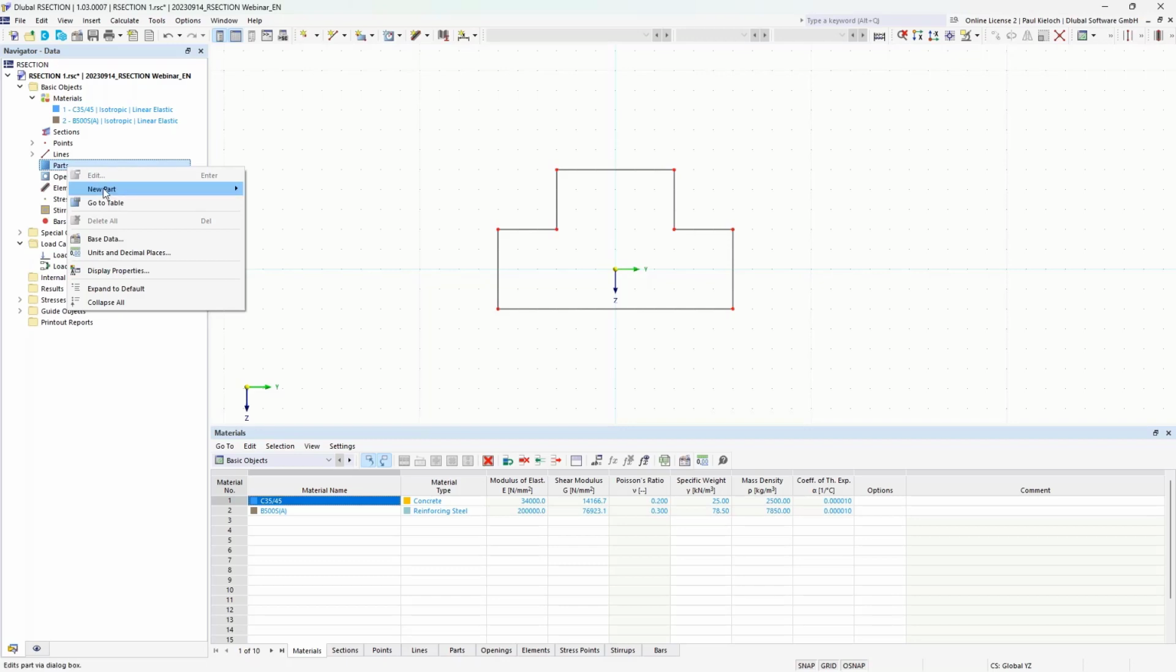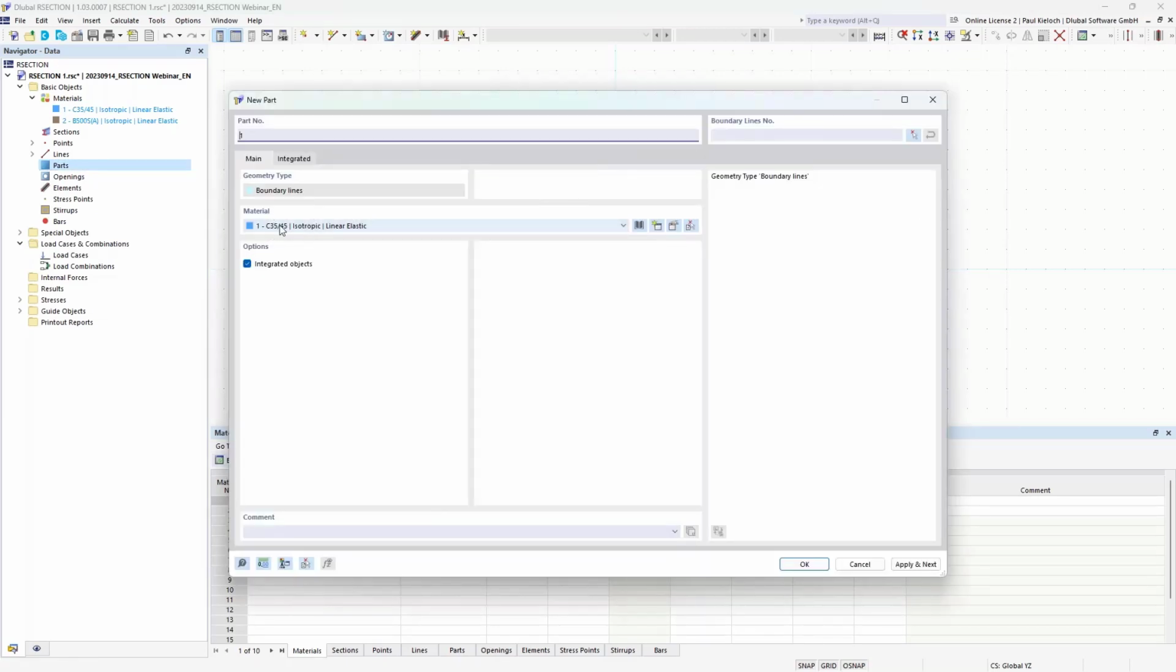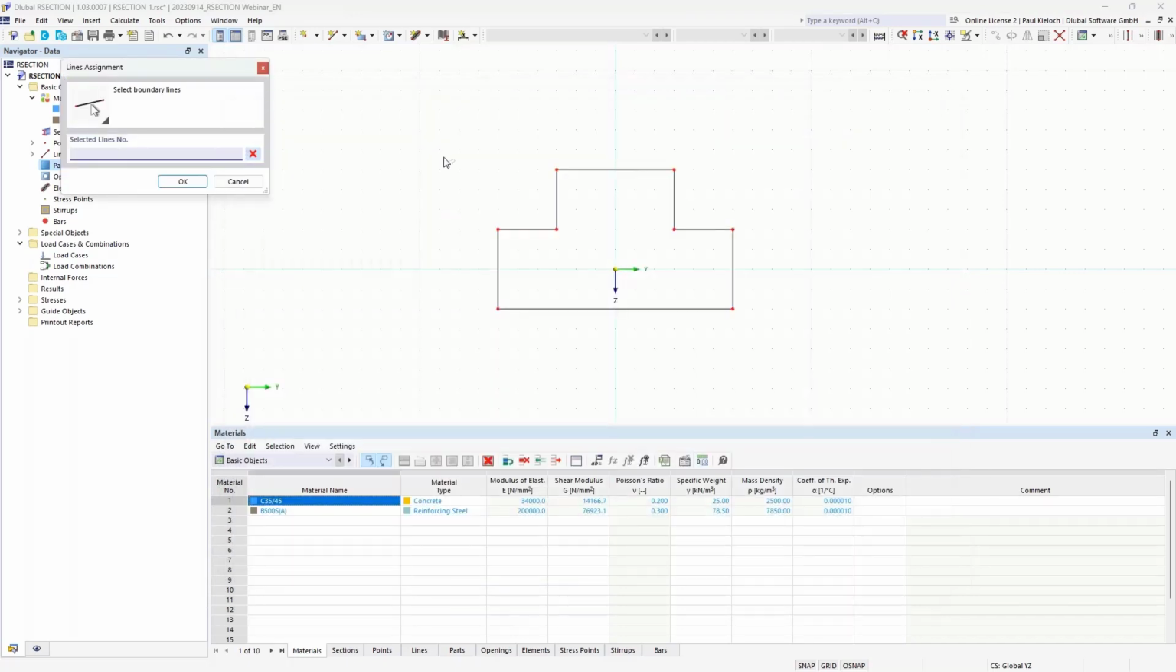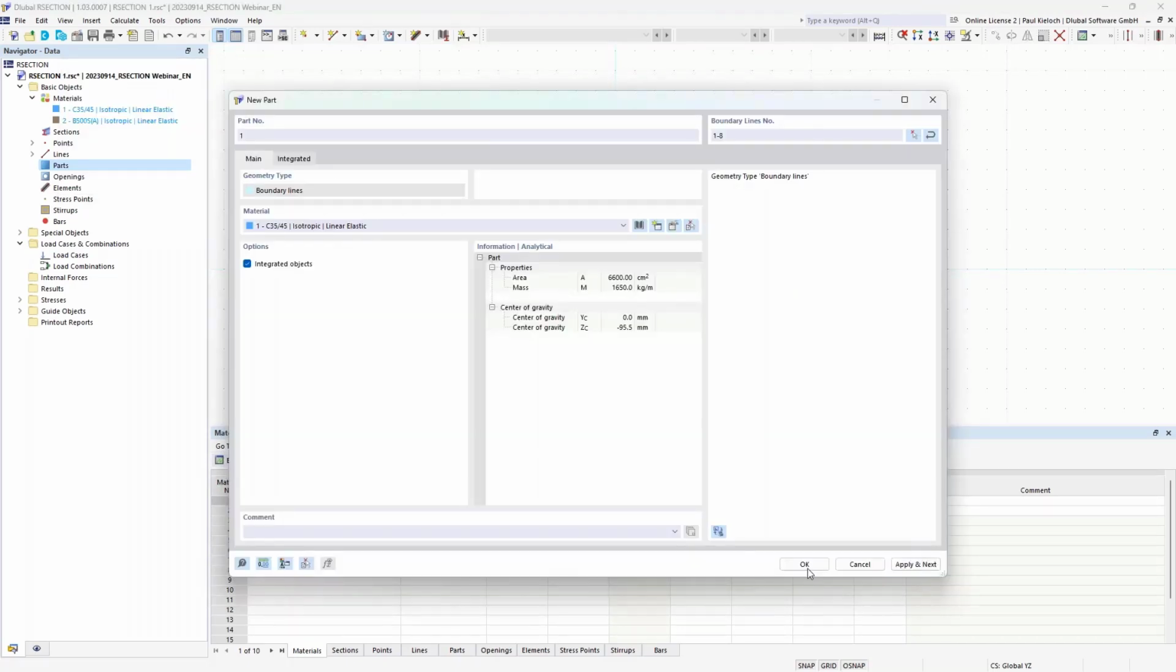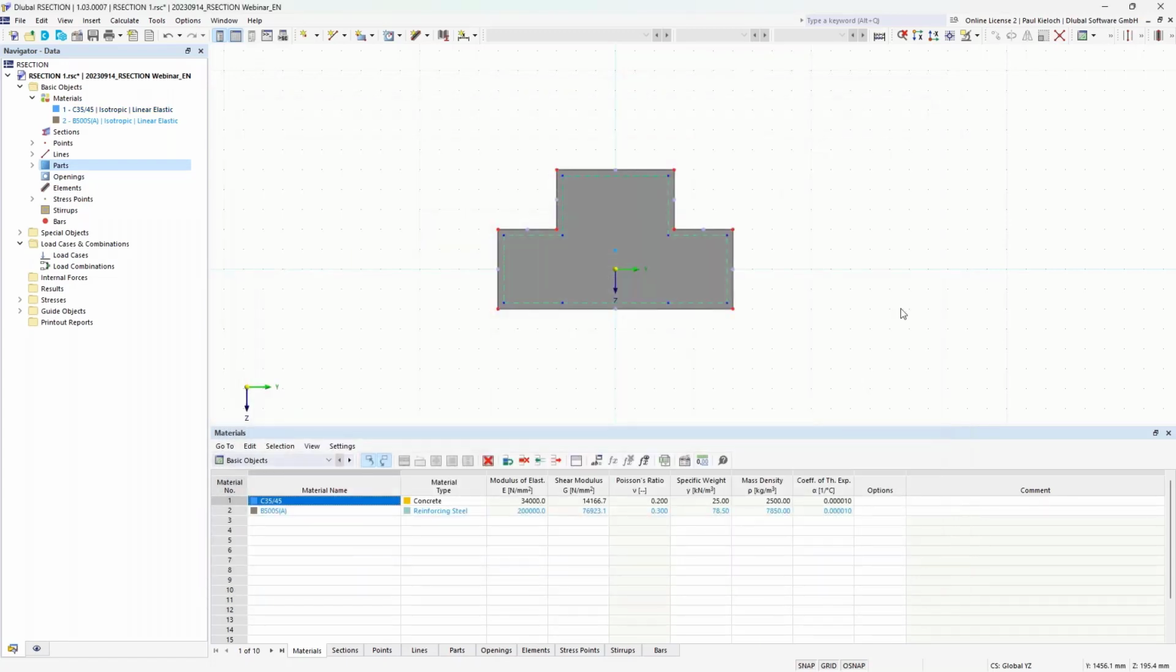Therefore, I can do a right click on this chapter here and select the option boundary lines. The program has already applied the material number 1 here, and I can just graphically select these boundary lines, click on OK, and then we see our concrete section, our massive concrete section.